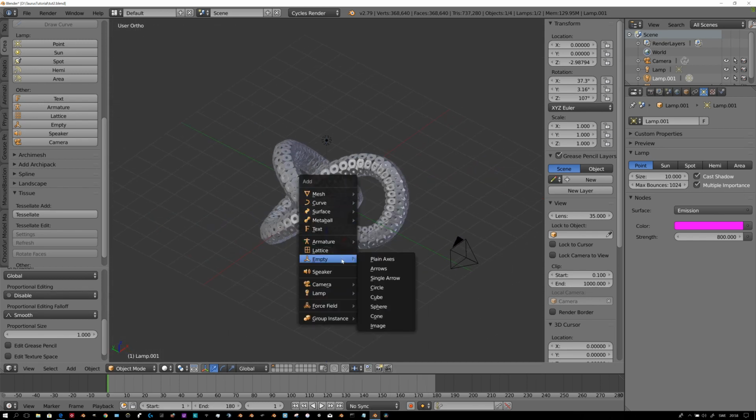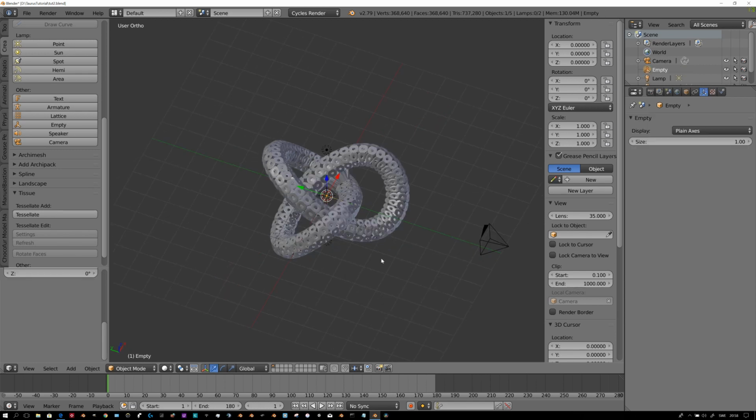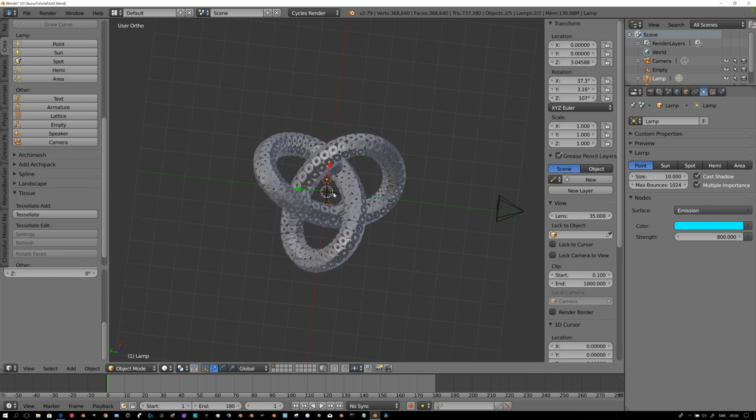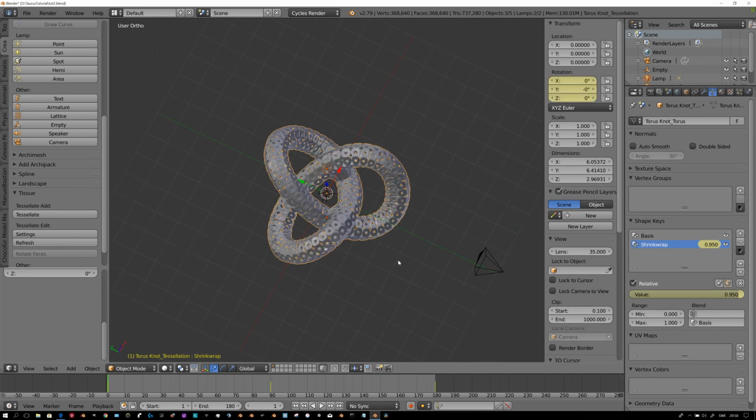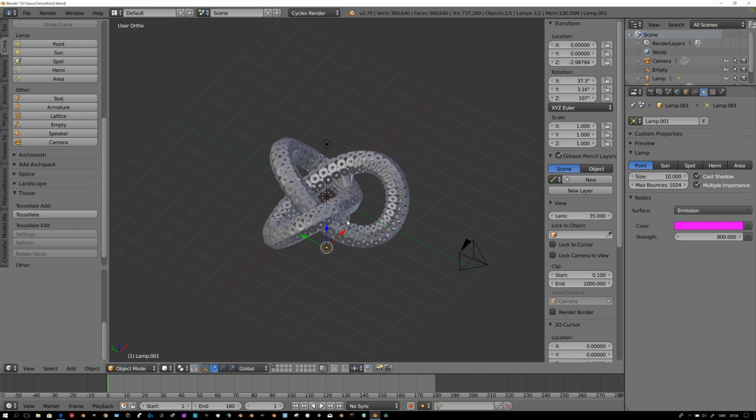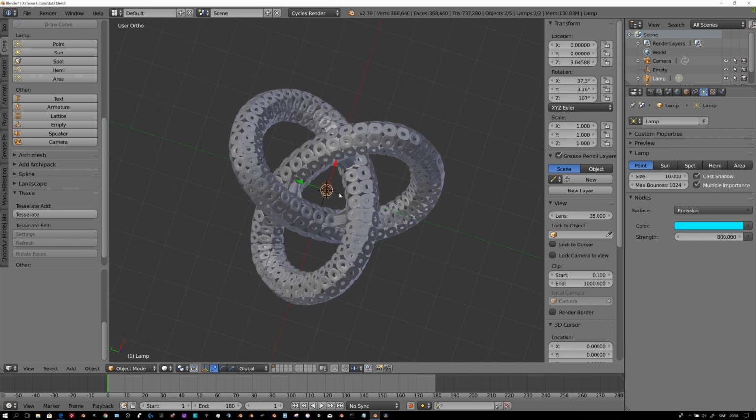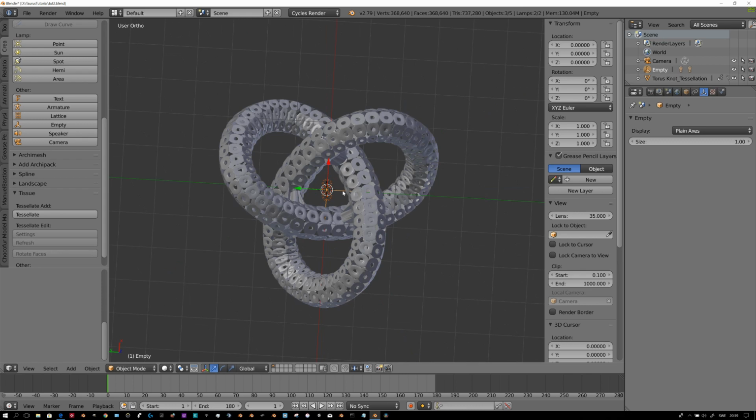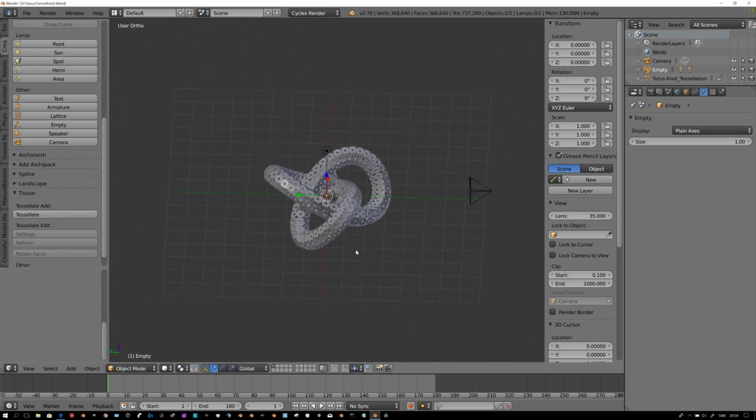So I'm gonna add an empty plane axis. Then I'm gonna select both lamps, and then the plane axis. Oops, not that. Select that, and then the empty, and I'm gonna hit Control P, and make it the object parent. And now the empty will be parent to them. So now if I move or rotate the empty, I rotate both the lamps also.